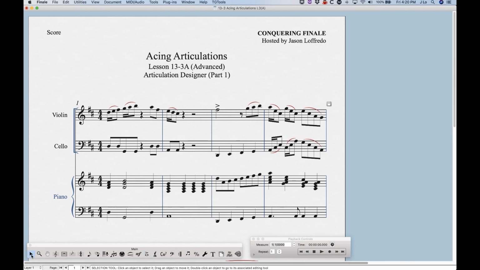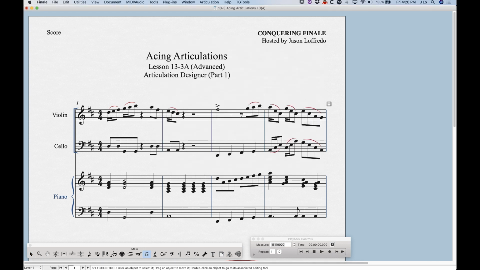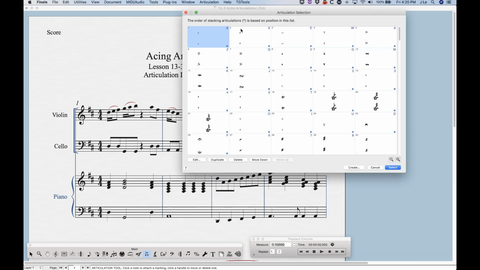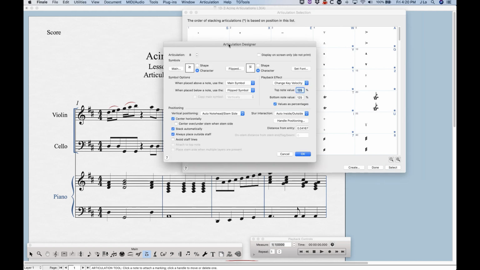Or you can get there directly from the selection tool, not even being in the Articulation tool. Just right-click on the articulation, and again, Edit Articulation Definition will bring you directly there. Okay? So let's explore that Articulation Designer a little, shall we? What I'm going to do here is duplicate this articulation, the accent with a tenuto. I'm going to duplicate that and then edit it. And I'm going to walk you through this window.